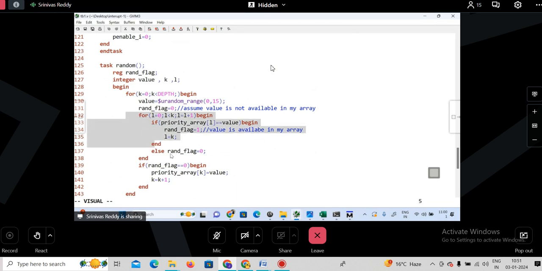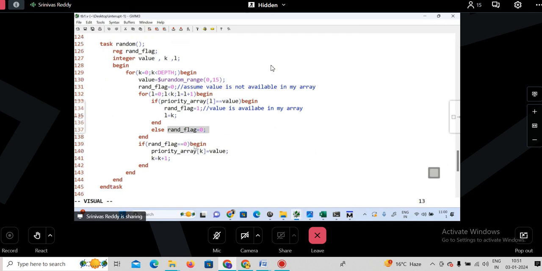Skip this iteration. Again, flag is equal to 0, else flag is equal to 0. If this is equal, exit this loop and come to the random flag is equal to 0. Here, if flag is equal to 0, what I'm doing? If flag is equal to 0, what I'm doing here is priority underscore array.